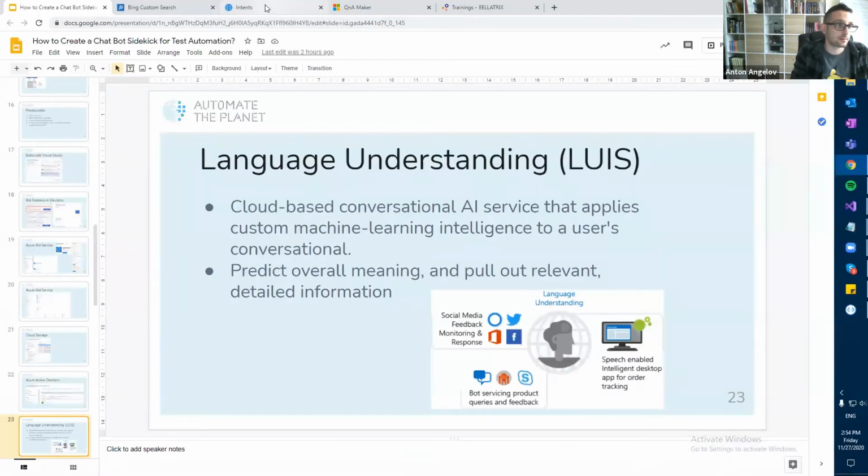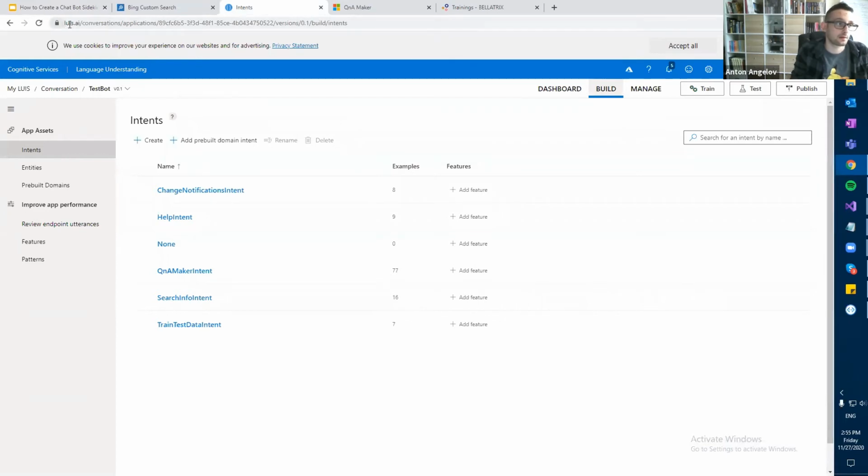And I can show you that they have even a UI here where I already have an account with all of these intents. The intent is redirecting to the correct feature of the bot. As I said, we can search for something, we can train the bot about these training features for training the machine learning algorithm for analyzing the test results. Also here we have the intent for help, for change notifications, and so on.